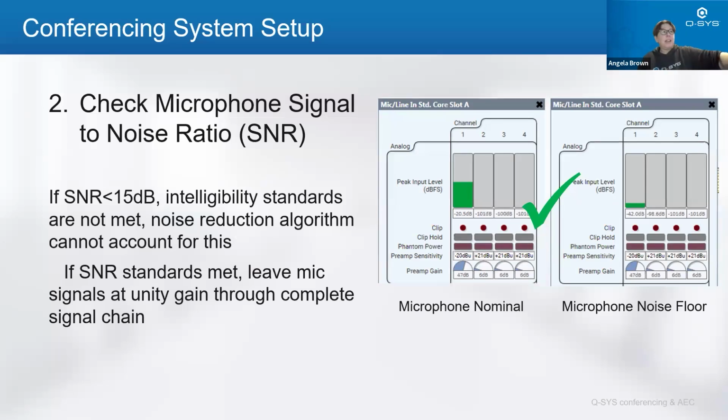If you can take these 2 screenshots and show that your noise floor in your room is too high, go back and talk to your architects and talk to your customers and say, hey, listen, we're going to really struggle in this room, and here's why. It gives you something specific to hand to a customer to say, hey, we need to fix this. All right, so we checked our signal to noise ratio and we're good.